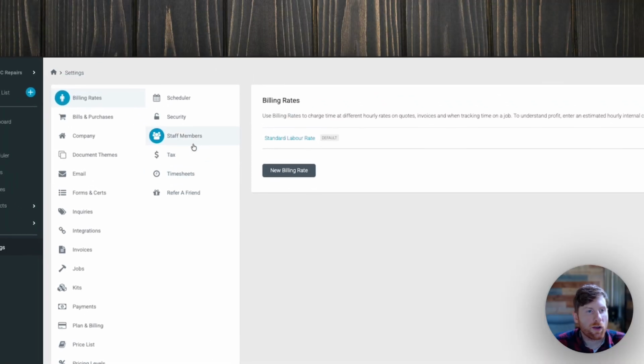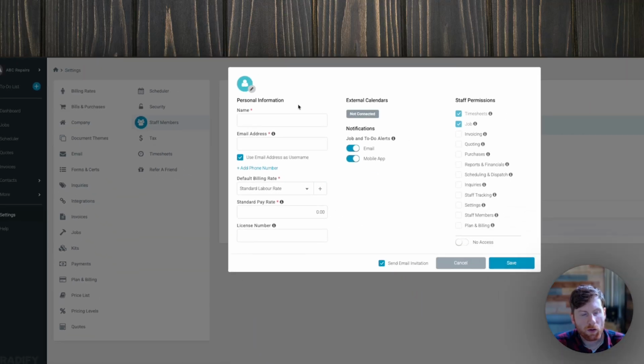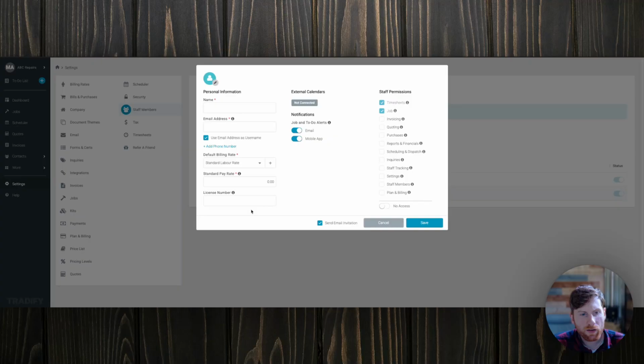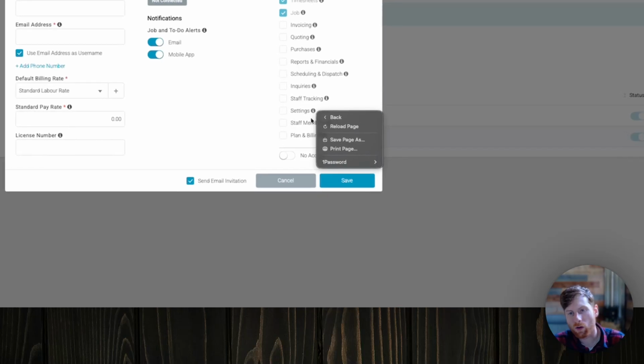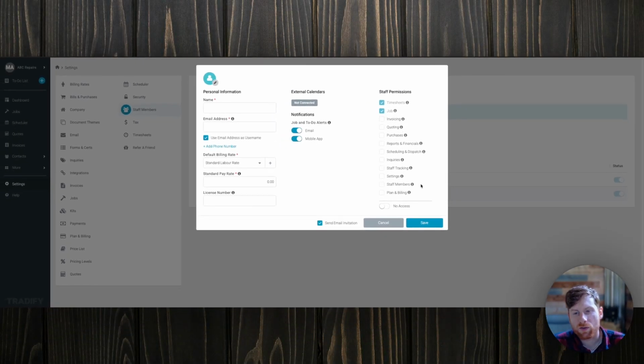Then we'll go over and add any staff members that you might have, whether you have an office staff member or field technicians. Go ahead and click new staff member, and you can add their information, their billing rate, their notifications. You can connect an external calendar if they prefer to work off of that. And then you can add their staff permissions. This is really important too. And Tradify gives you a lot of options to be able to customize the permissions of your staff members.